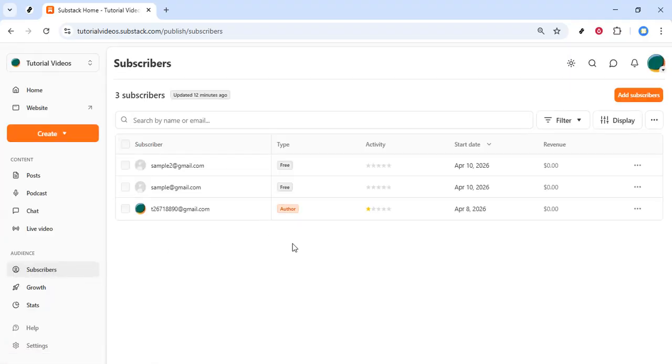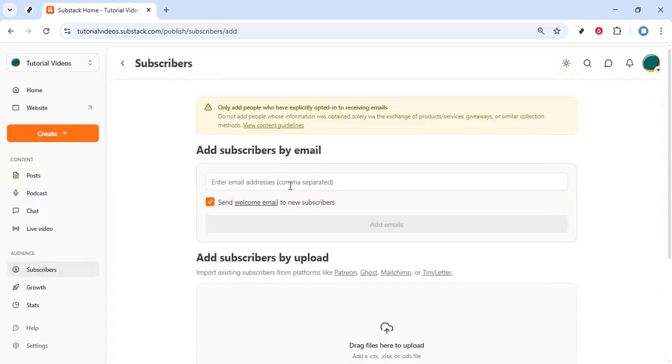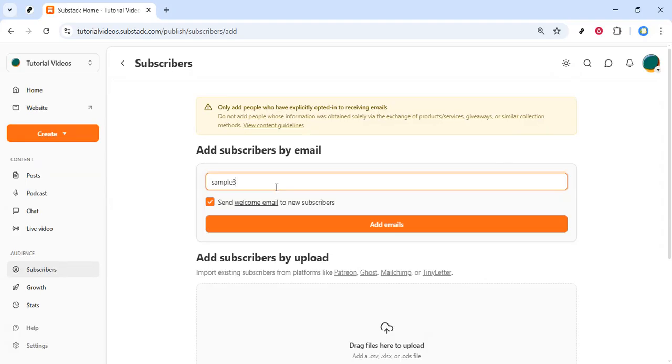Toward the top of this page, you'll find a prominent button to add people to your list. This is where you'll handle a single manual addition. Go ahead and click Add Subscribers. A window or side panel will appear with simple options. You'll see a text field for entering addresses directly. This is the fast lane for adding just one contact without importing a file or changing any broader settings.